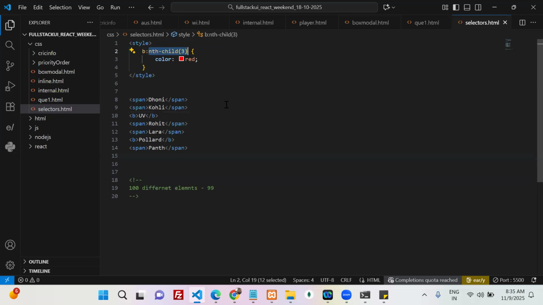So why are we taking B? We should take body, right? No, body is not the child. B is the child, body is the parent. I am talking about B child count, okay?